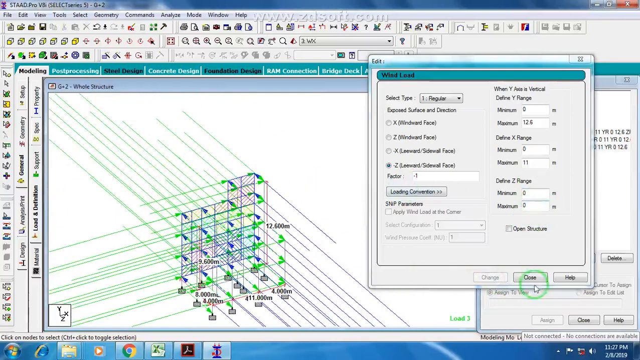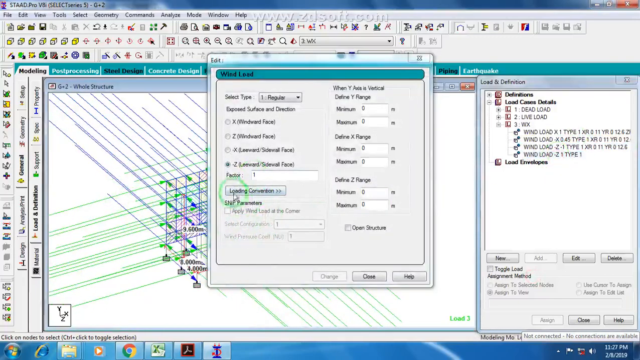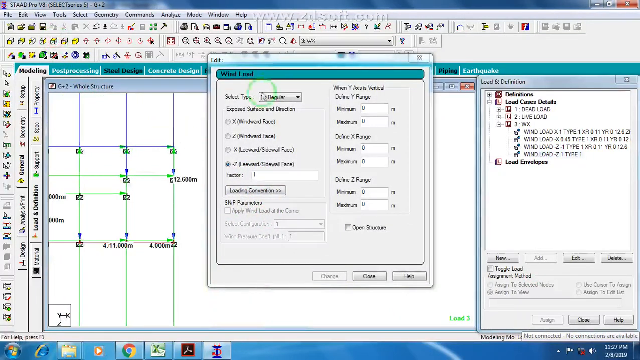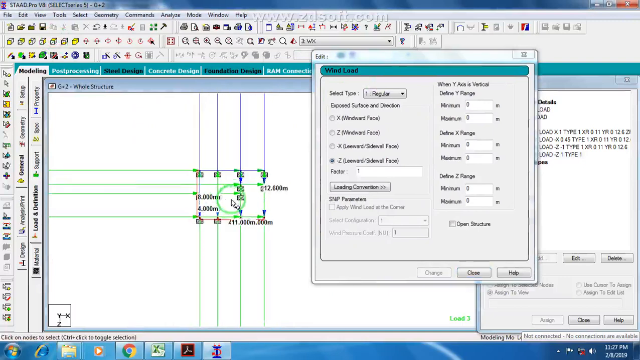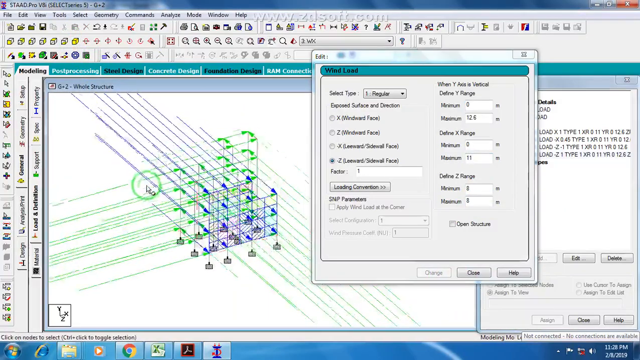Now for this Z direction, since I want my wind to blow away from this face, I have to keep it as 1 only. So let's correct the other range. This x maximum will be 11 and z range minimum is 8 and 8. Change. Okay, so this is the way guys you can calculate a wind load.